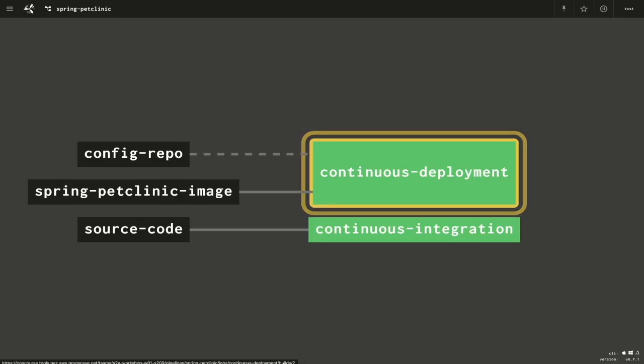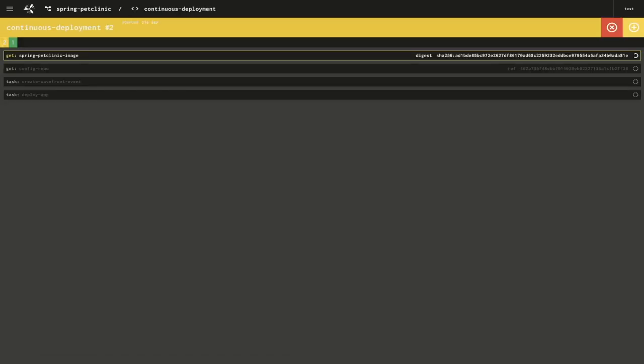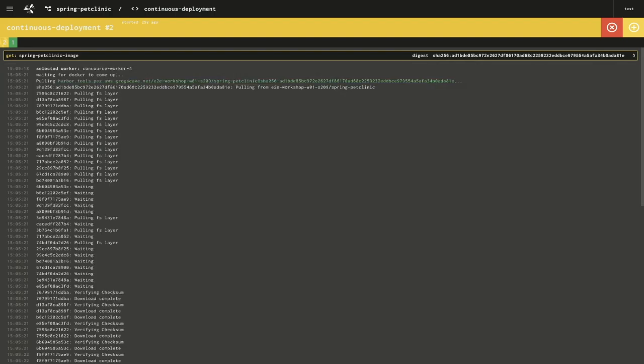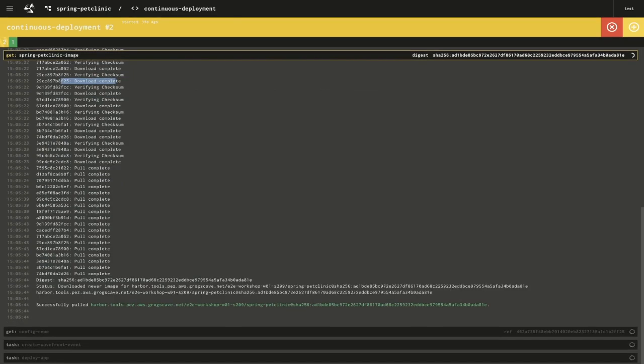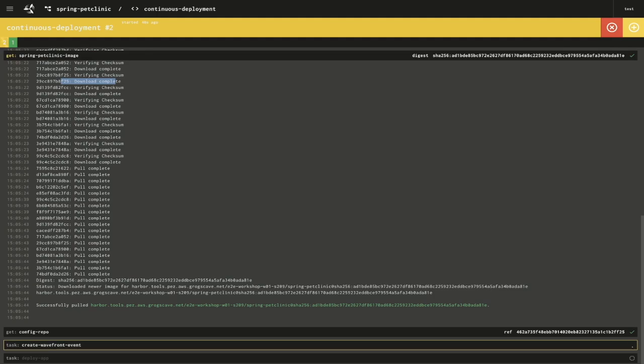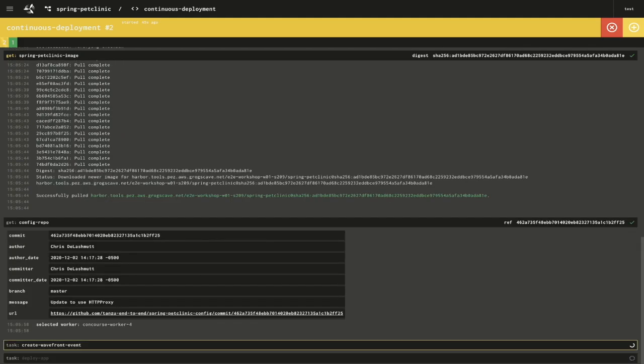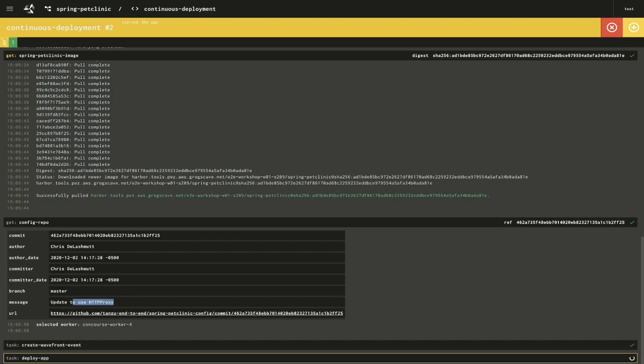Now we are starting with the continuous deployment. And as you can see here, it's taking the Spring Pet Clinic image from the container registry. Here are all the Docker images, the required layers we need. So we get them directly from the Harbor registry. We have pulled them from the registry, and we have some configuration from the application, like HTTP proxy, coming from the Git repository, so we don't go into detail like that.